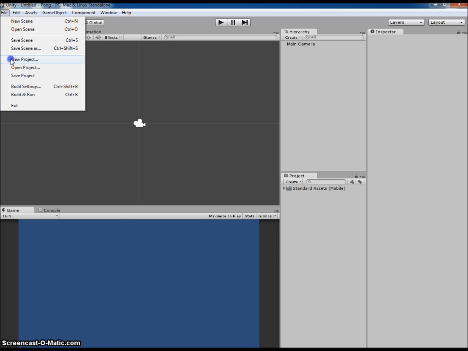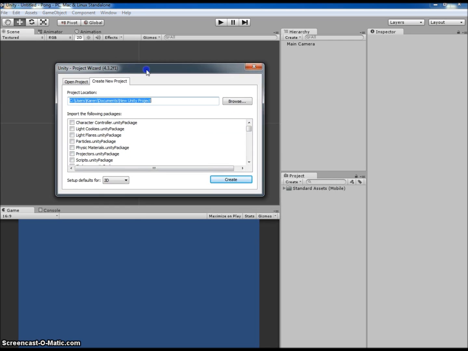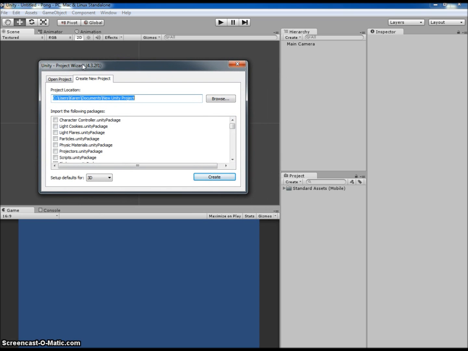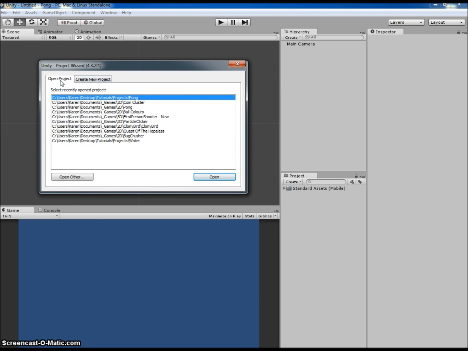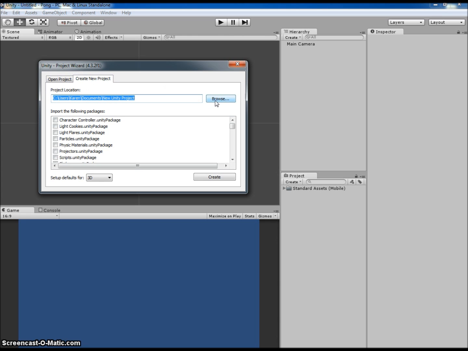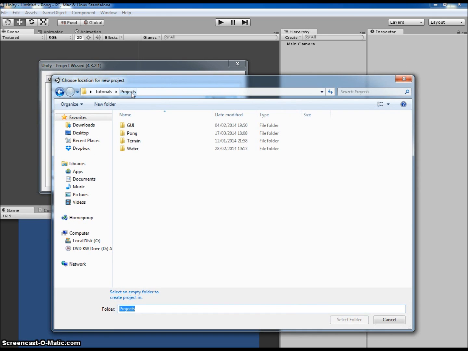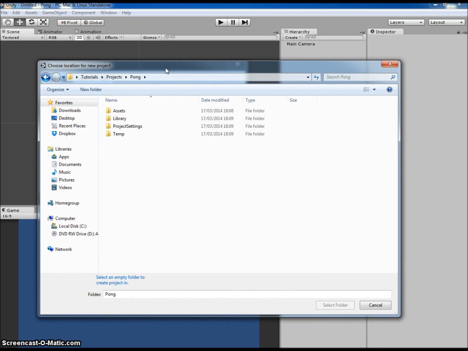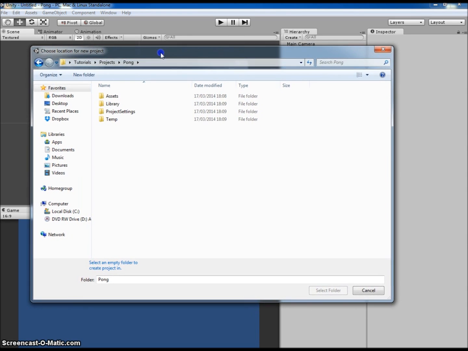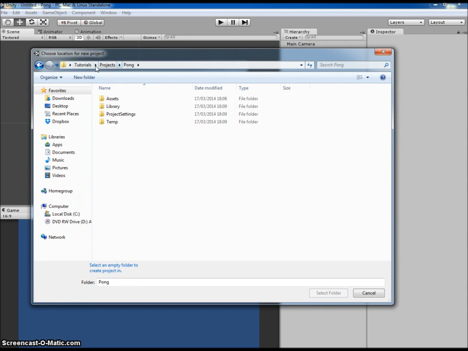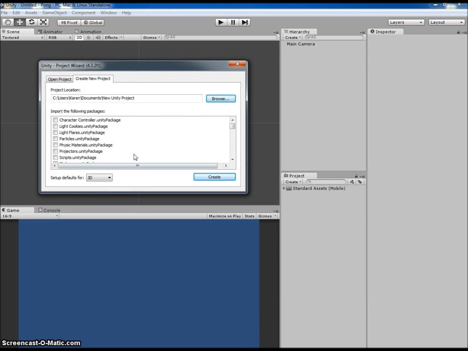Go into File, New Project, and this wizard should load up. So what you want to do is go into Create New Project, go into Browse, and then find your location. The name of the folder will be the name of the project. You can change this, but it doesn't particularly matter. And yeah, so you want to save it to a point where you can easily find it. I've already done this, so I don't need to do it again.